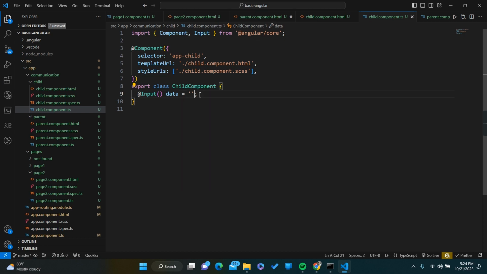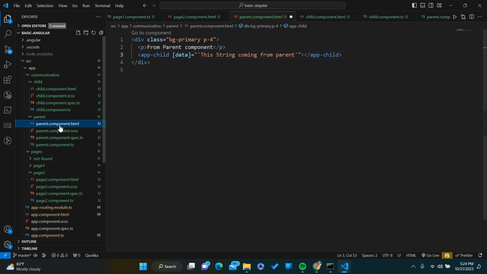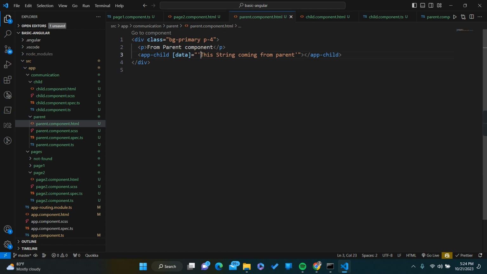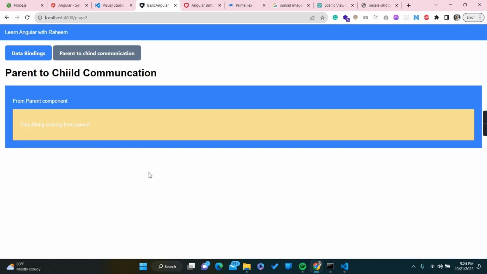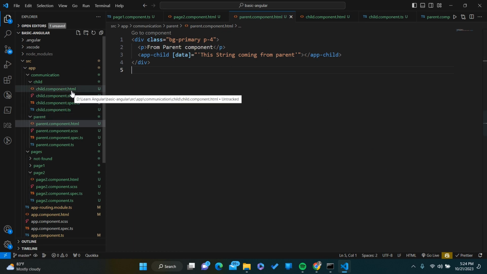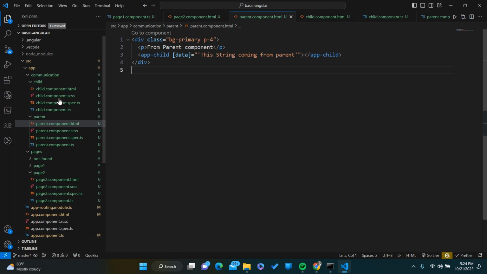Now let's go to this one. At the moment I just keep it empty, and if I save this, you can see this string coming from parent get appended in the child component. Look at this. This is how we pass data from parent to child. Now if I want to get the data from the child component to parent, how can I achieve that?